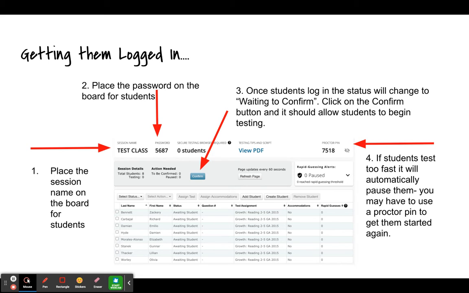I'm going to type things in and get ready. Proctor pen is over on the right-hand side. If a kid rushes through the test, it will lock it down. You need to go over and reprimand them and tell them to slow down, put your pen in, and they'll be able to get started back. So basically, you need to provide the session name for them and the password. And then once everybody is in, it'll say waiting to test or to be confirmed, I think. And you will hit confirm all and they'll be ready to go.